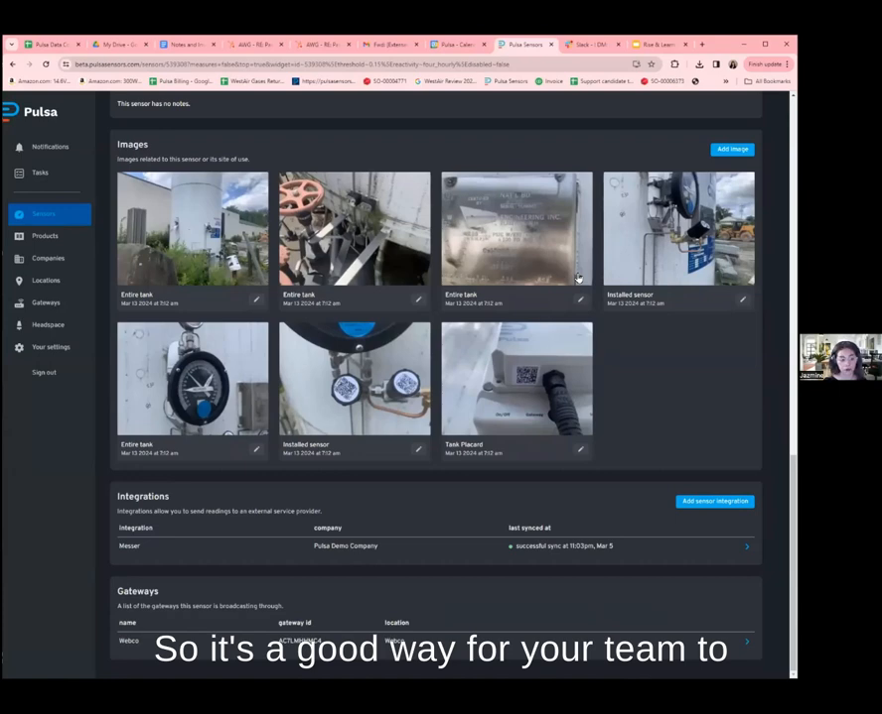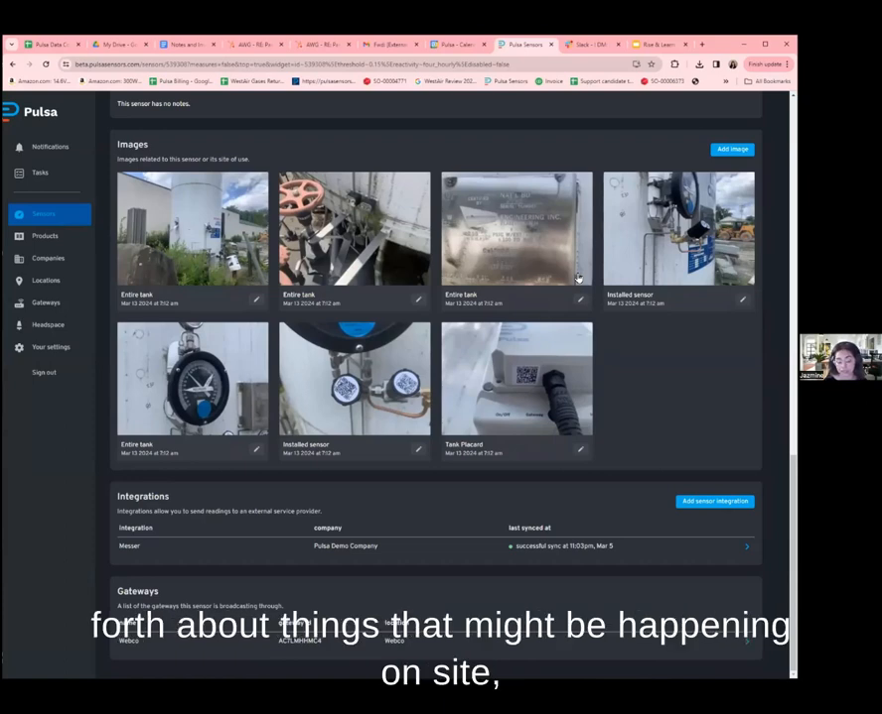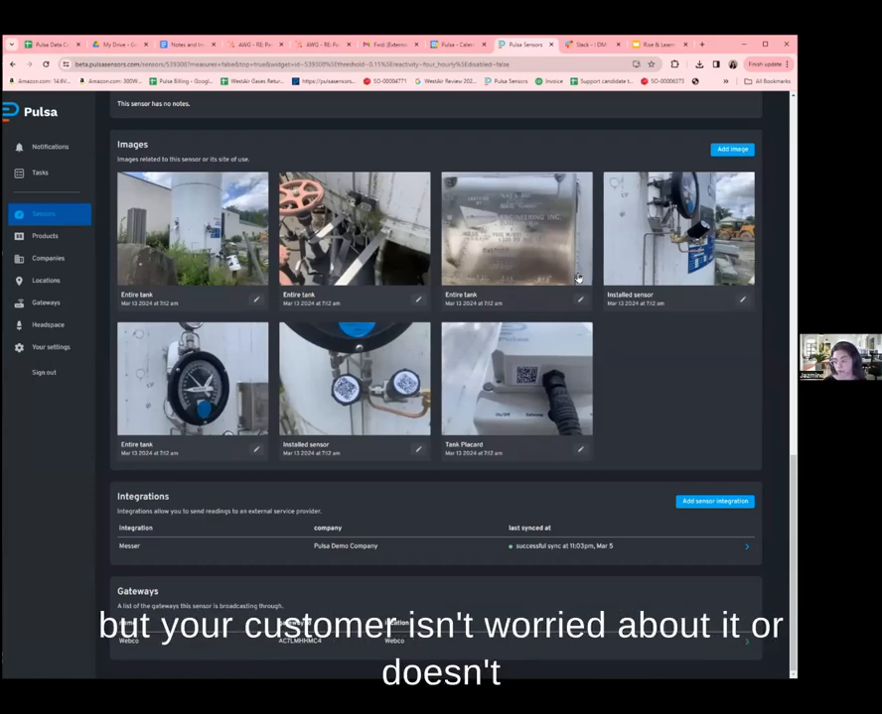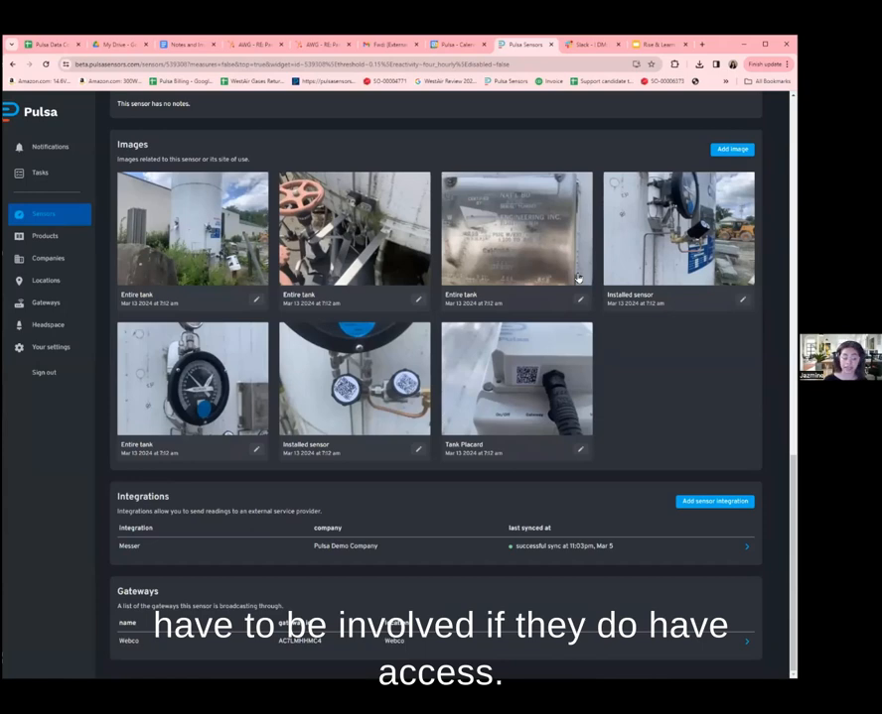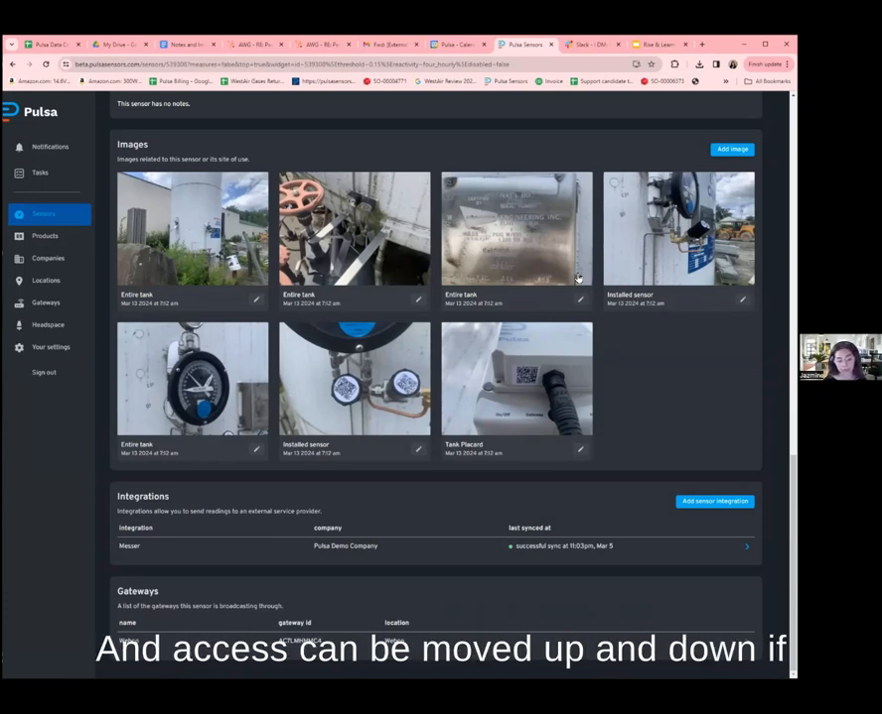So it's a good way for your team to schedule maintenance calls or kind of go back and forth about things that might be happening on site, but your customer isn't worried about it or doesn't have to be involved if they do have access. So that's an excellent question. And access can be moved up and down if it is something you want them to see.